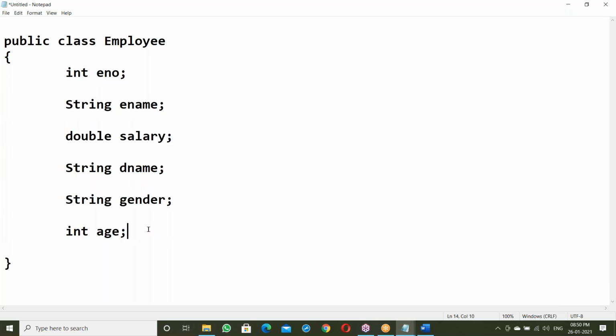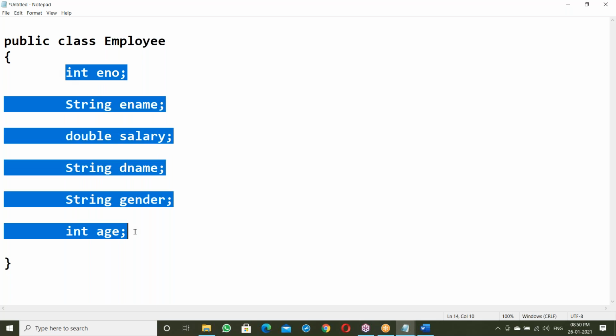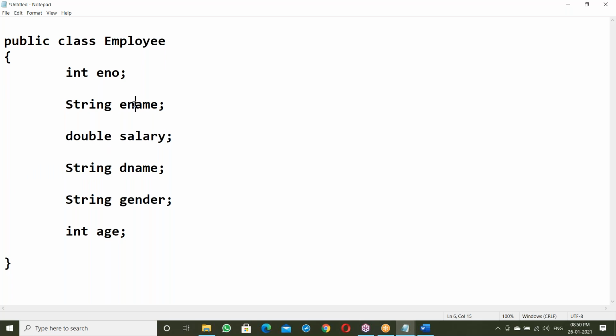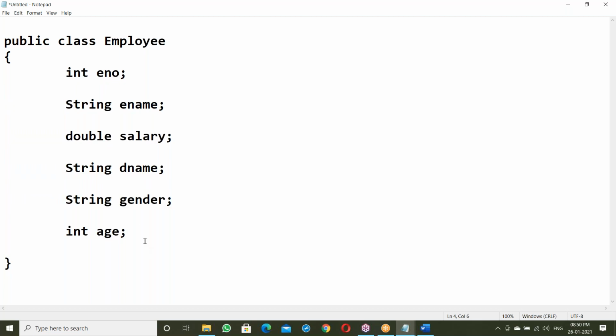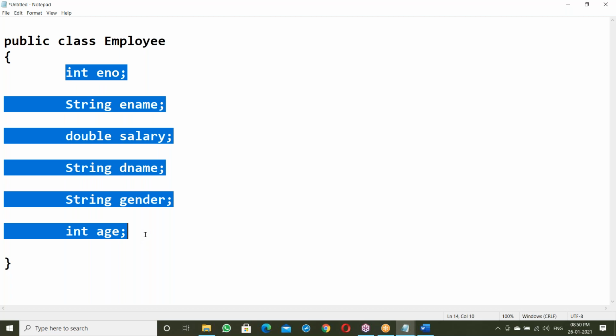Now this tells about the employee record. An employee record contains the employee number, employee name, salary, department name, and gender. So this class tells about the details of an employee, and every record contains these details. This is the idea of employee information, and this is nothing but a class.